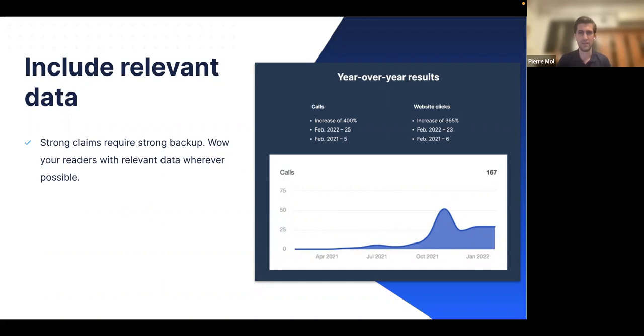But essentially, if you're able to include not just numbers but graphs as well, those are other great visuals to back up the statements that you're making.